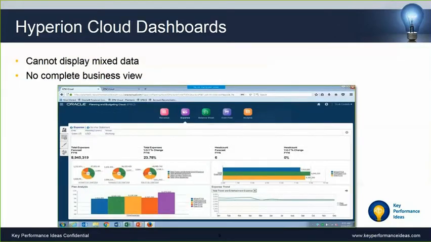There's also Hyperion Cloud Dashboards. The cloud offering provided some dashboarding capabilities. However, there's no possibility in those dashboarding capabilities to display mixed data from multiple data sources. So while you did get some nice dashboarding, if you have other important data outside of your Hyperion installation, you need a second report application to display that data or access that data.